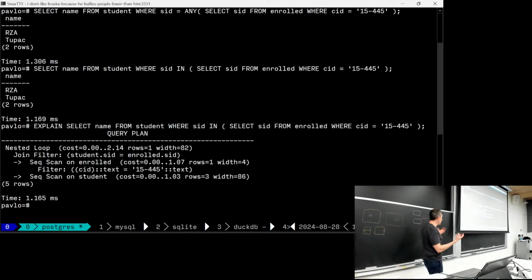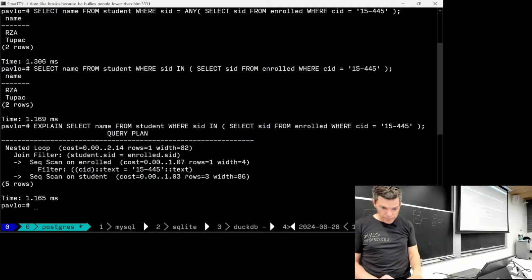So these are basically almost like the relational operators we talked about before. This is how the database system is going to execute this query. Visualize this as a tree. It's going to do a sequential scan on the student table, a sequential scan on the enroll table with the filter looking for 15-445, and then it's going to do a nested loop join to compute the result. Think of that as two for loops. For every tuple in the student table, check to see whether there's a match in the enroll table.